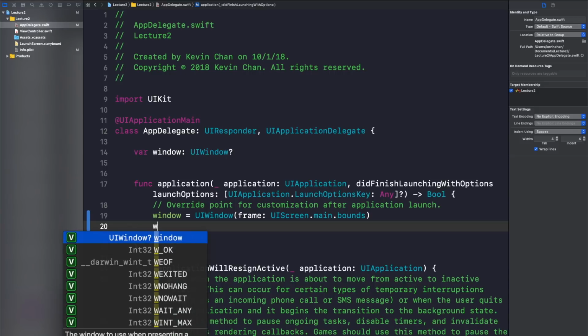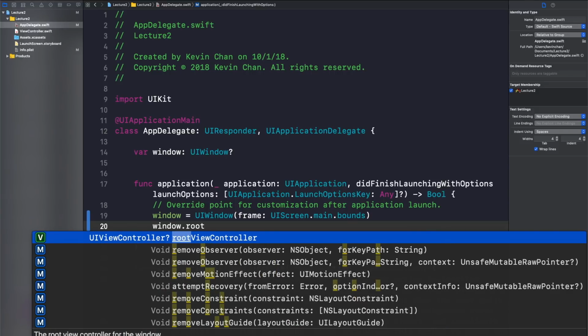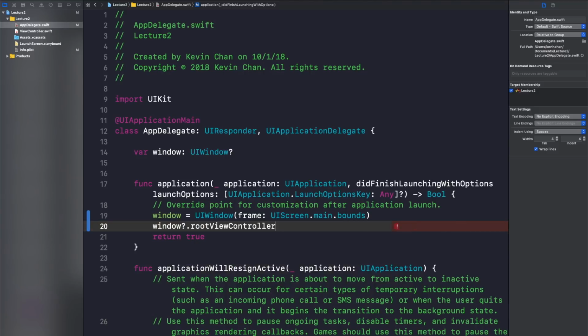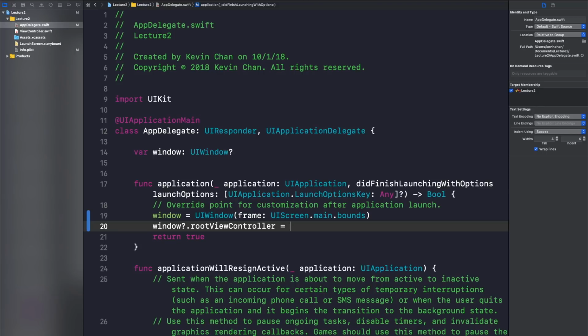And then in the next line, we're gonna want to set our window's rootViewController property. So this root view controller just means the first view controller to display when we create a window. And if you look at the view controller file that Xcode should have already created, you can see that it's of type UIViewController. So we're just gonna be using this. So we need to create an instance of this class ViewController, and we're just gonna do that by doing ViewController, and then open parentheses, and then close parentheses. This just creates an instance of the view controller.